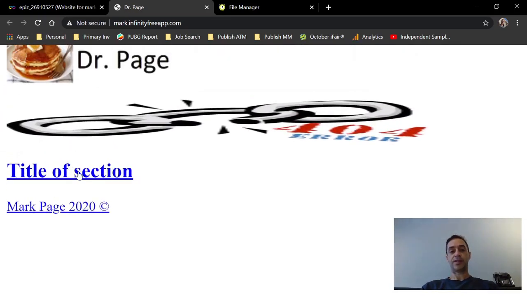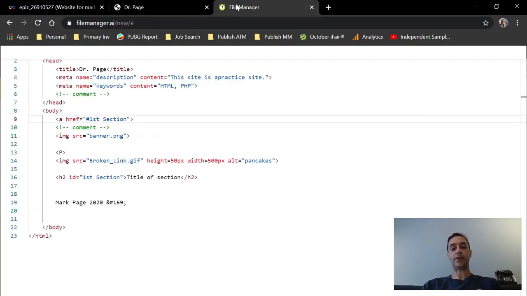And also look what it did. It made everything after it also a tag, right? So it's the same tag. If I click on title of section or mark page 2020 copyright, it'll go to wherever it was telling me to go to, which isn't what I want, because I might have a whole bunch of text in between here.